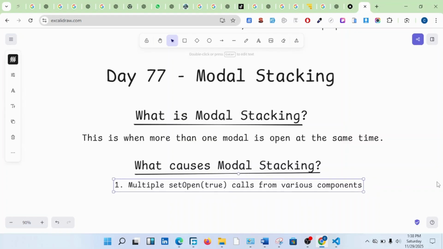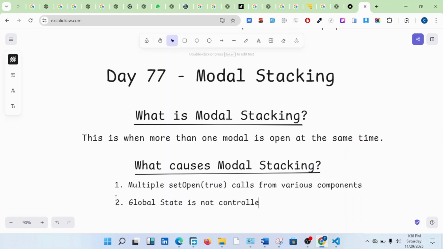Okay, we have another one. Global state is not controlled. Members who know me very well know I first begin with a little bit of theory, then we look at the real practical bit.